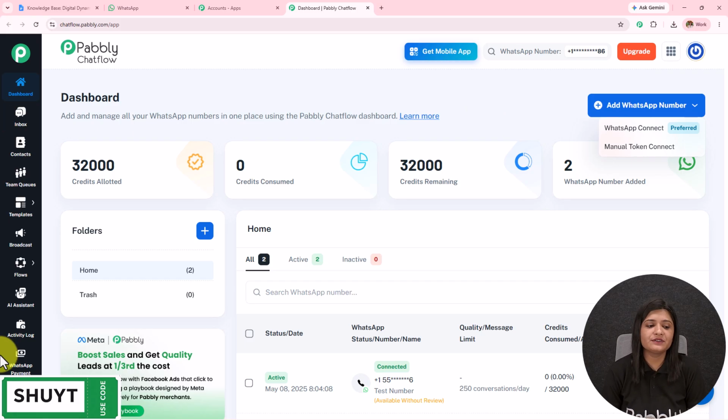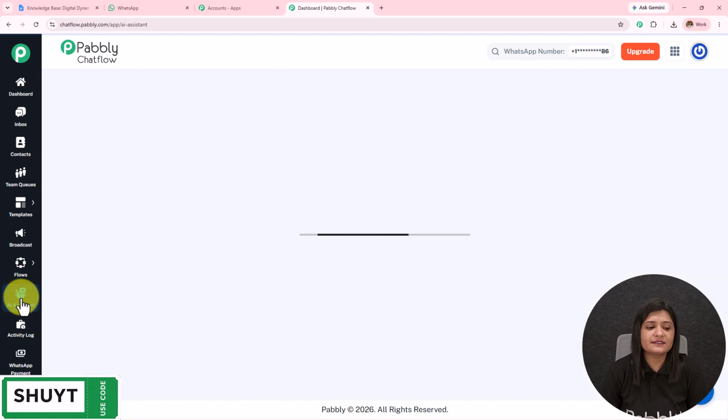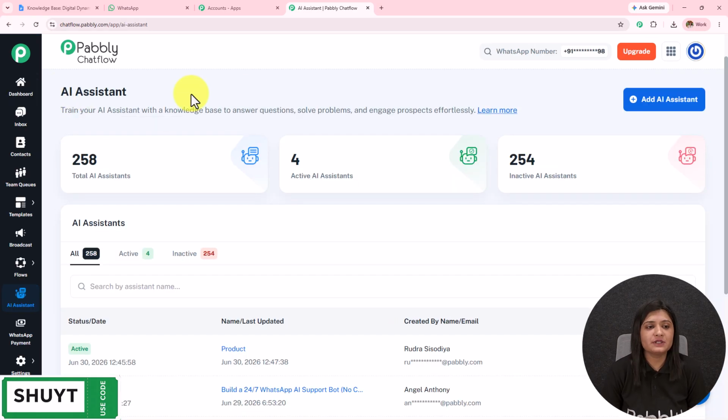Also on the left hand side, we have the most important features of Pabbly Chatflow. You can check that out. Now on the left hand side, we have this option of AI Assistant. Let's open this. Here I've landed on the AI Assistant page.